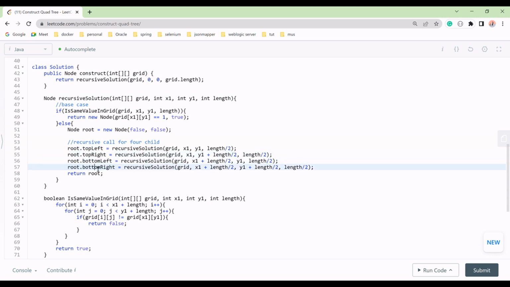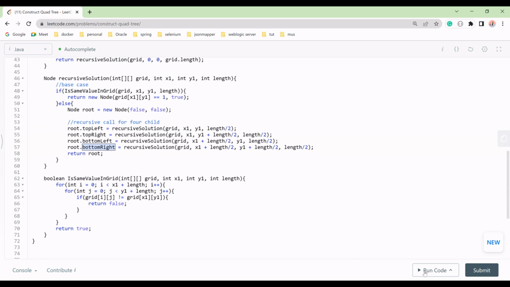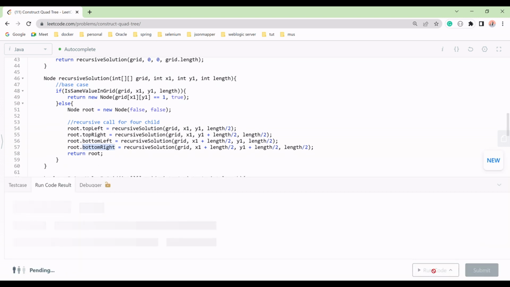We'll call this on grid. The first, top left, will take x1, y1, and top right will take y1 plus length by 2, and bottom left will take x1 plus length by 2 and y1, and bottom right will take x1 plus length by 2 and y1 plus length by 2. Okay, so let me compile this one.